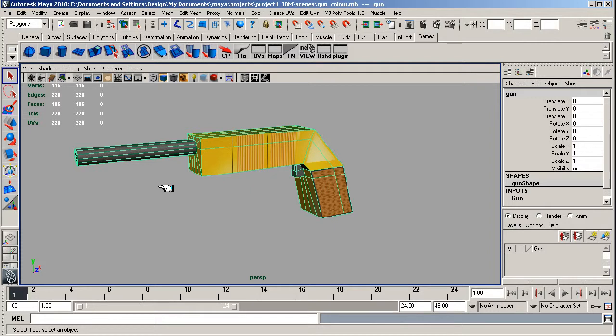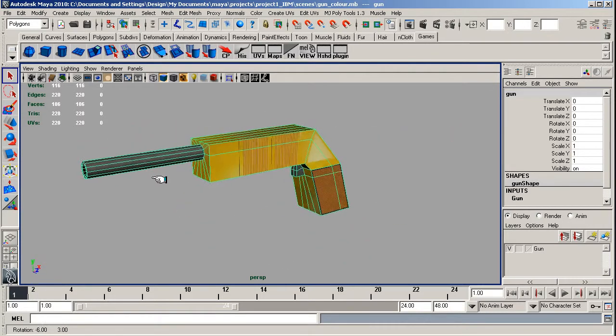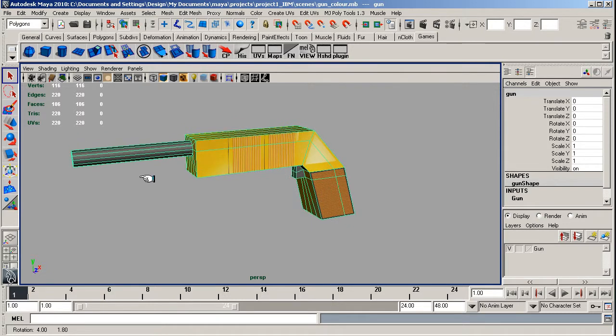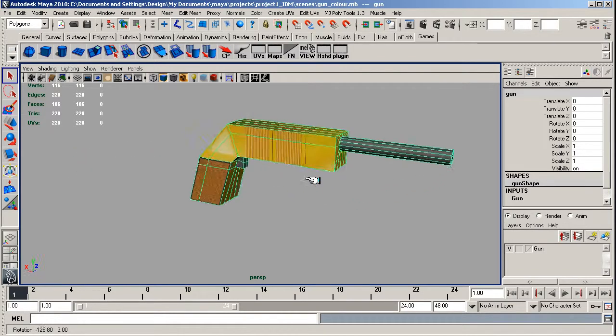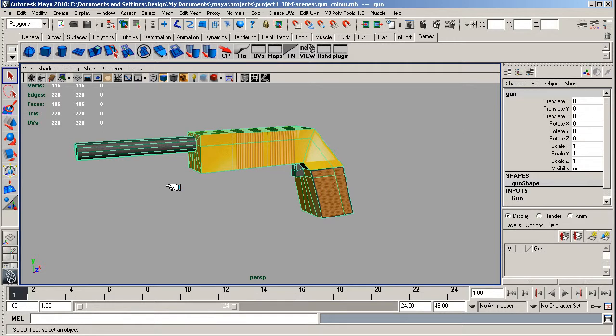Now if you want, you can put more detail into the gun so that it is actually a high res gun for animating. It's up to you. You just add more polygons, or we can subdivide at the end to make it a more detailed model. Right, okay, so that's that done there.